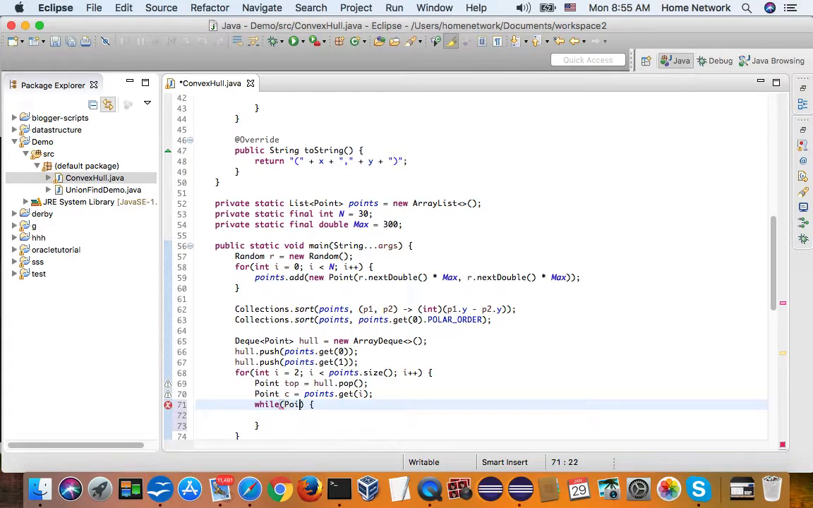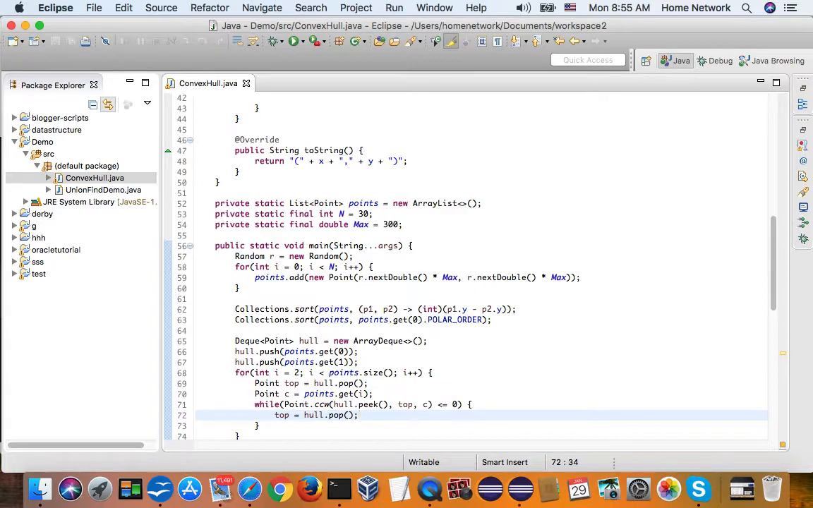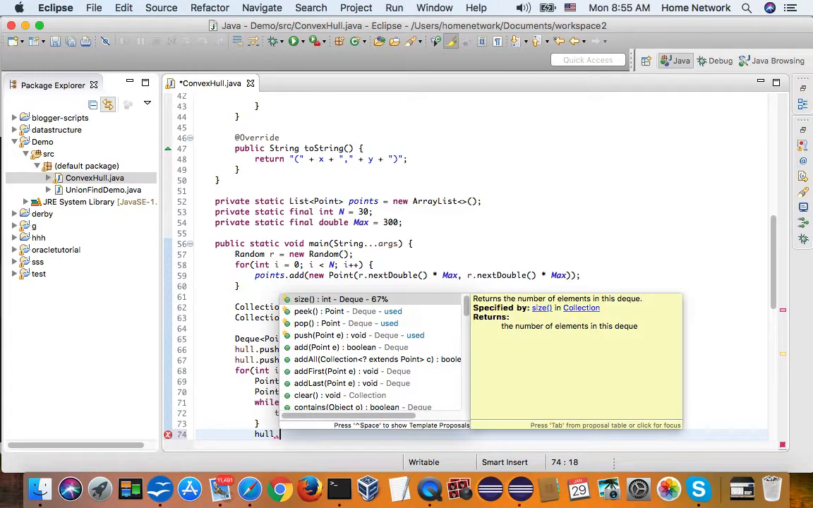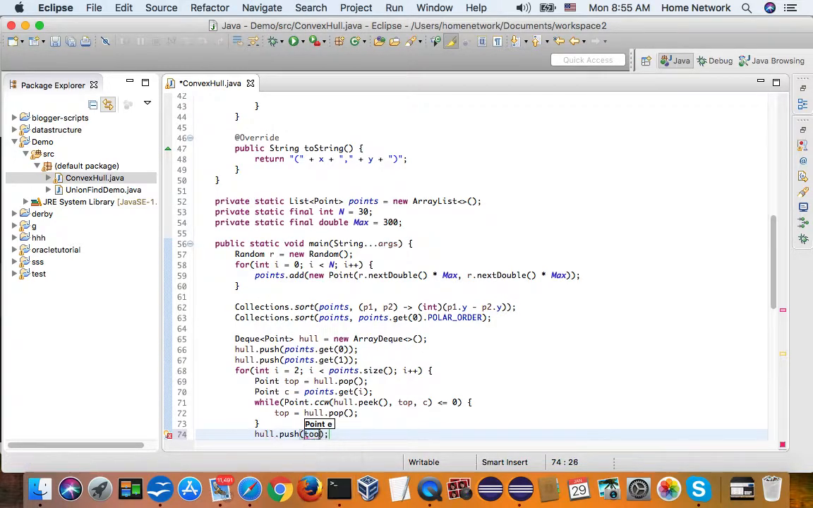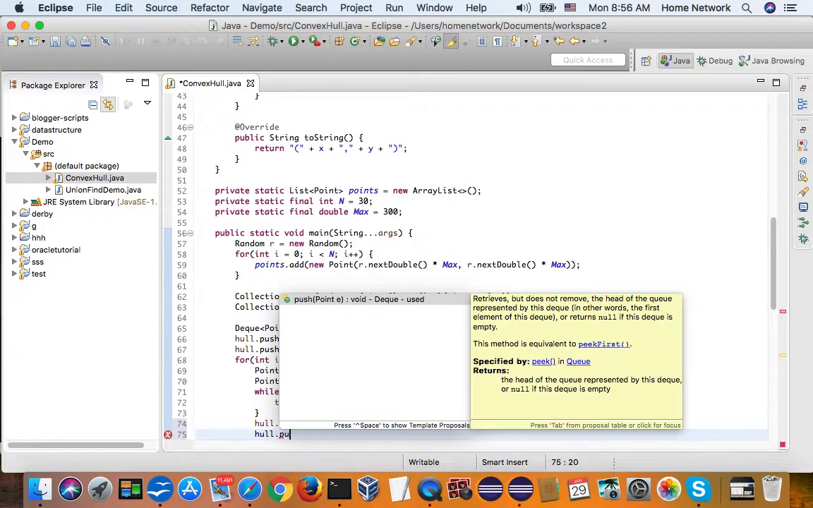So here is a point counterclockwise check. The first point is the top's predecessor, so we can peek. The second point is the top, and the third point is C. If they are not counterclockwise, that means we want to replace the top. And continue until we find the counterclockwise turn. In that case, we want to push those 2 points, and the top, we also want to push C.